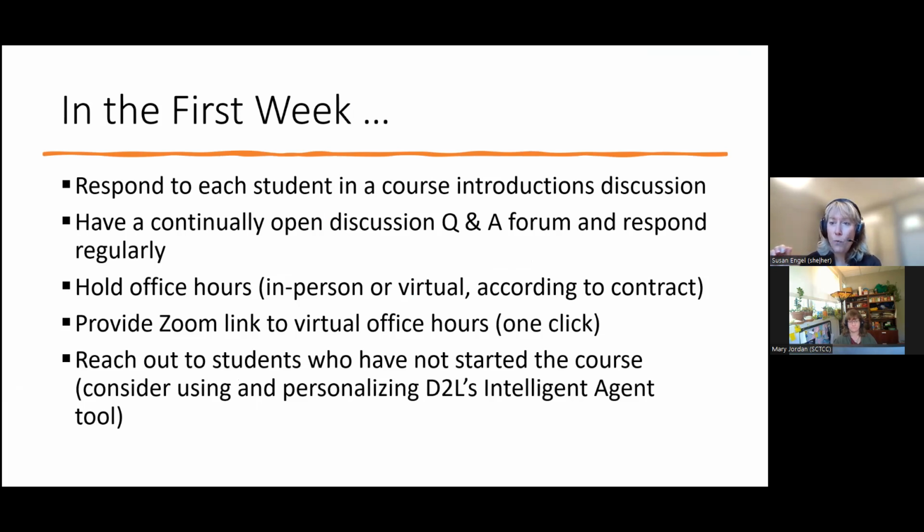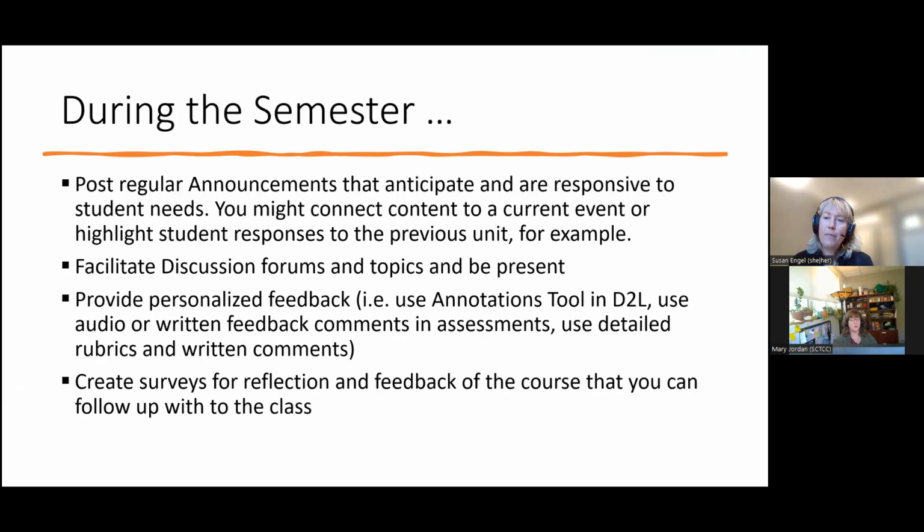That whole idea of one click is really best for students, not making them search for something or continuing to type in. Reach out to students who have not started the course, and for this, you could consider using and personalizing D2L's Intelligent Agent tool. You can set up a meeting through IT, Alex Roski, to learn more about this. That does seem really good. The things you can automate, that small background administrative work, frees you for the more important content. Absolutely.